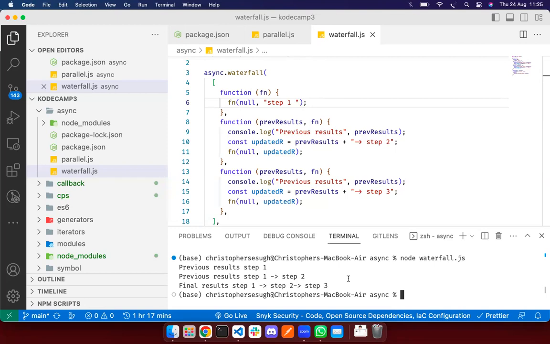And the next one we're going to be looking at is the async each function. I mean the each util function.